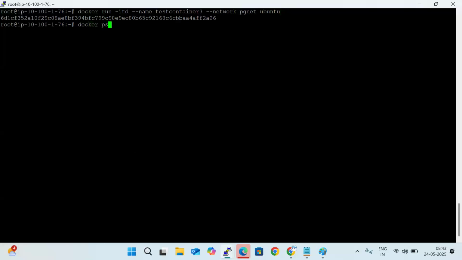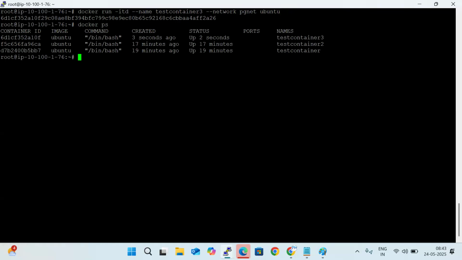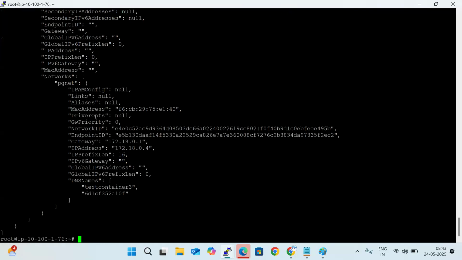So here you can see docker ps. We have the test container 3 created. Where is it created? Docker inspect. Directly you can inspect the container, test container 3. Or else simply I will give the container ID also. You can give container ID or else you can give the container name. So here you can see the IP address of the container is 172.18.0.4. 172.18 is the range that we have given for the custom network adapter.